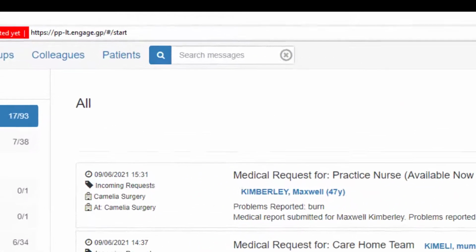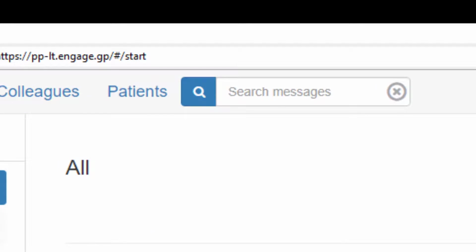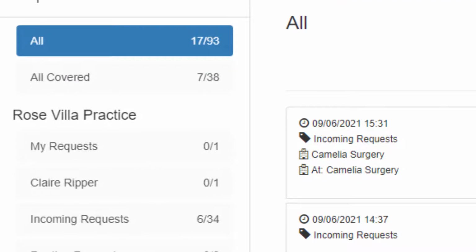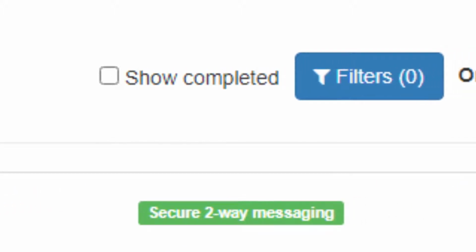You can use the search bar in the Engage client to search requests for particular words or phrases. The search bar can be found at the top of the Engage client as highlighted here. The scope of the search will be limited to the group or colleague that's selected. For example, if you have All selected, then it will search for all requests. If you have Incoming Requests selected, then it will only search requests assigned to incoming requests. If you want to search completed requests as well as open, then you'll need to select the Show Completed box.